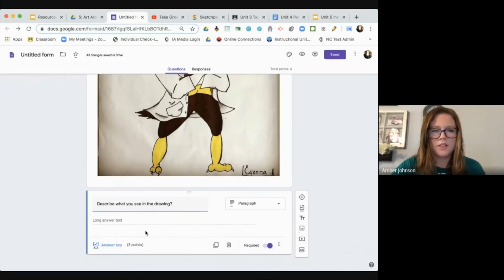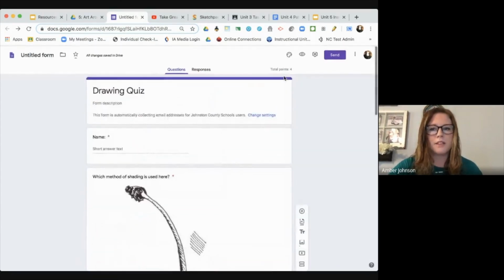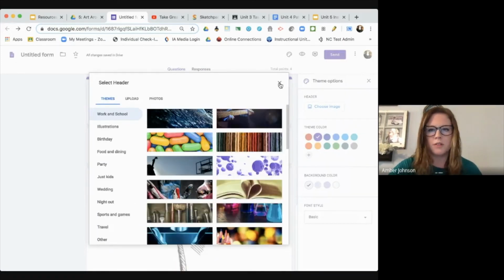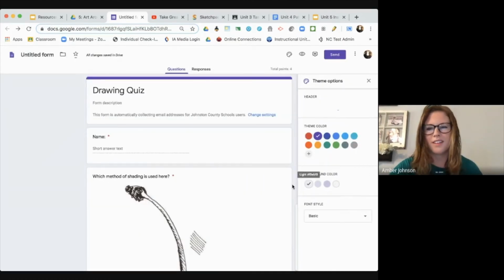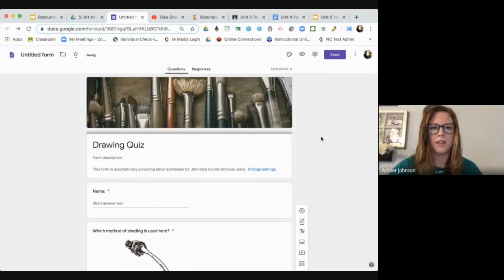Okay, so then when they answer that question, I'll have to go back. It'll count it wrong at first since it's a long answer text, but I'll go back in and assign points for whatever their response was. So those are kind of the basics. You can change the theme of it and make it all pretty. You can choose an image, do all kinds of fun stuff. Like that's the one I think on our Google Classroom for Art PLC.